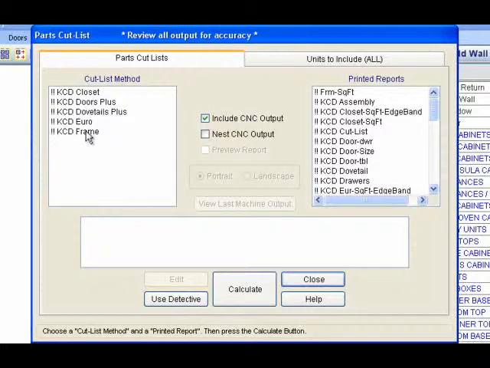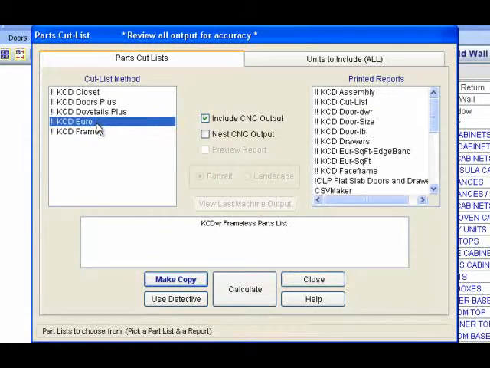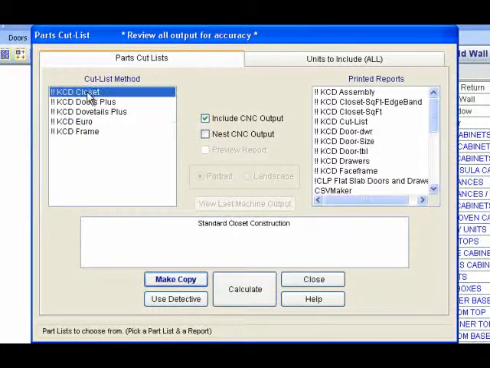Now, if it were a face frame cabinet construction, you'd click on this and you'd make a copy. If it was frameless, you'd click on the KCD Euro and make a copy. We have the closet library here, or construction method. You click that, copy. Doors Plus is just our Doors Plus version in Dovetail Drawers, where you can buy a product of our software that is just for manufacturing doors and drawers. And if you have any questions, you could always call on that.